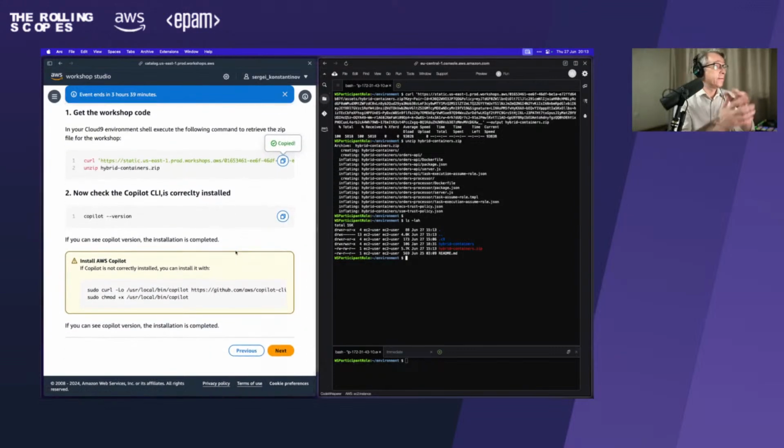Okay. Now we have to check and make sure that Copilot is installed in our IDE. What is that Copilot, you may ask? And please don't confuse this with GitHub Copilot, because this is completely different. This is not an AI-like assistant for coding. This is a very different tool. To check, just run the Copilot version command. Yeah, here you go. We have it installed.